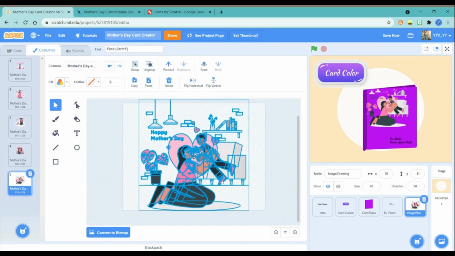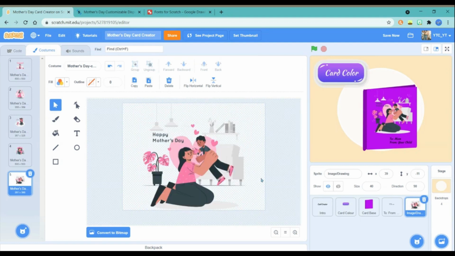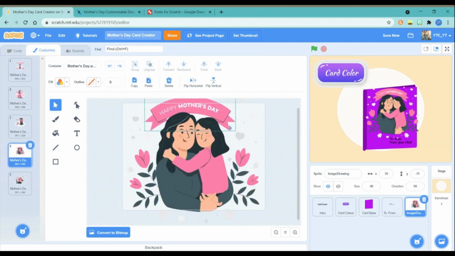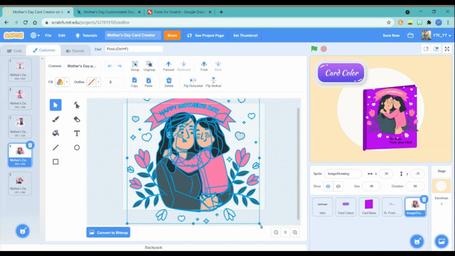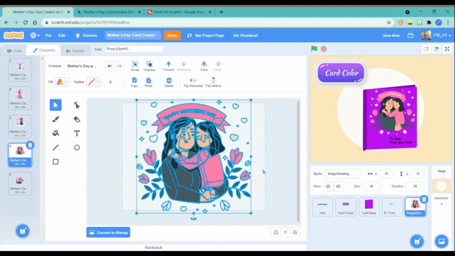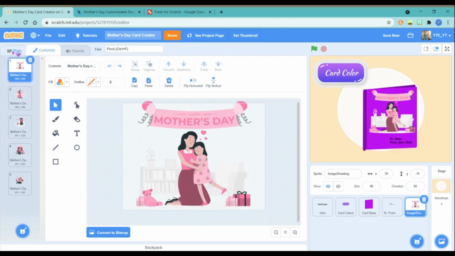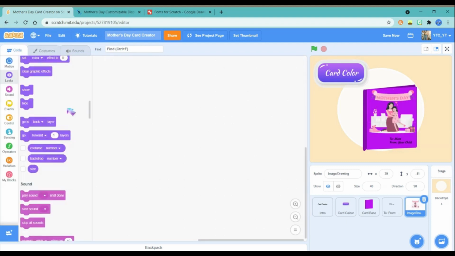So now that's chosen, and let's decrease this here too. So this is looking very cute right now. The next thing is to add something inside the card. So these are the basic things, and let's code it until now.